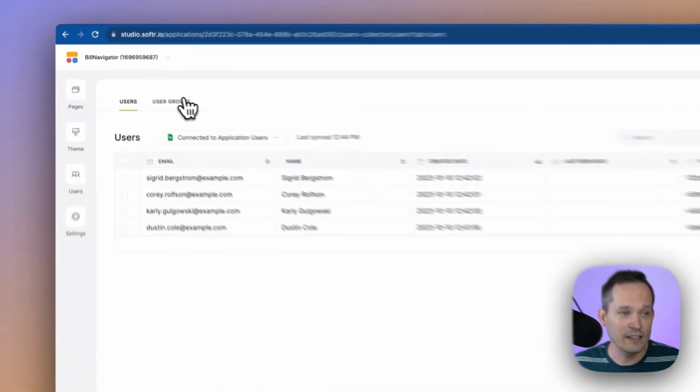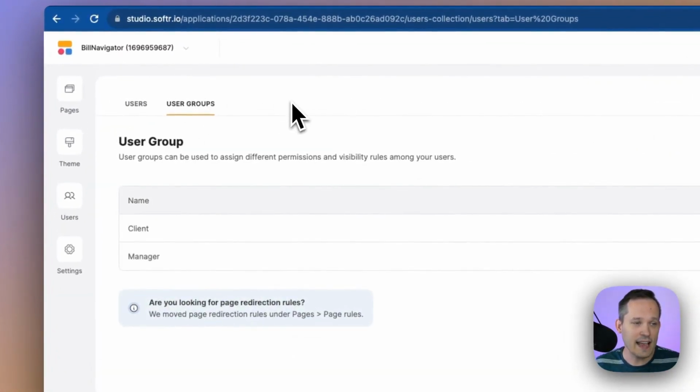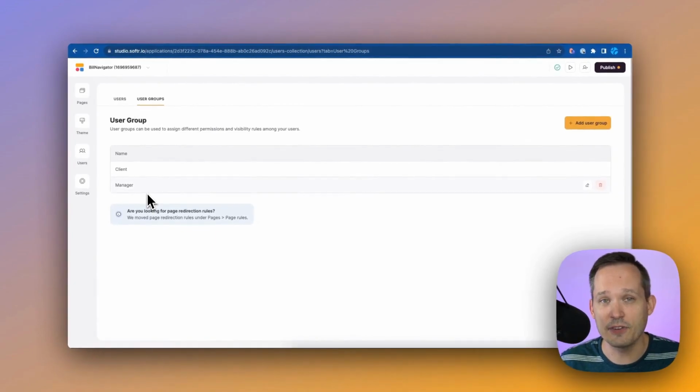Back in Softr, I can click on our user groups, and I can see that this has actually generated two different user groups, our clients and our managers, which means that we can assign these different user roles to our users and then be able to have that drive different functionality. Maybe only clients can access certain pages, but managers can actually create records. And so throughout our application, we can add the different permissions that we need.